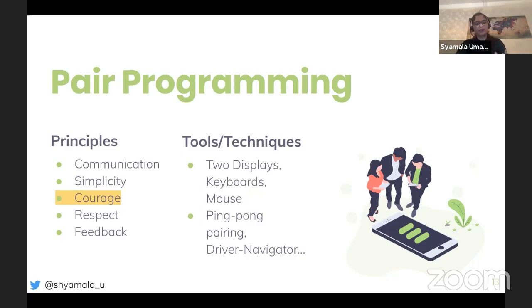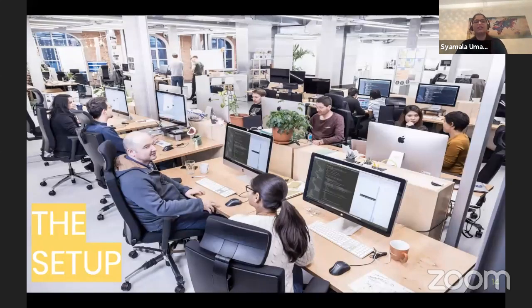So that's basically it about pair programming. And the setup looks like this. We have two monitors, two keyboards, two mouses, and everything. We sit next to each other and work. We not only pair with engineers, but we are also pairing with product managers sometimes, and with designers also. Cross-role pairings are one of the most interesting pairings that I've had.